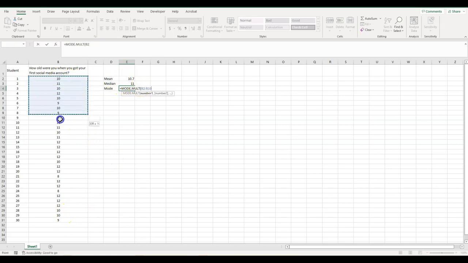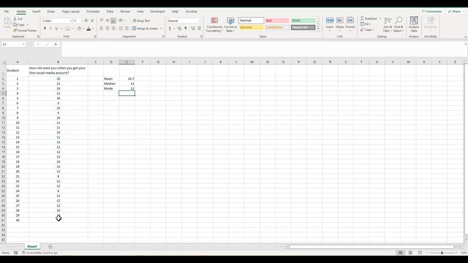Again, the main thing is that you give it a range of numbers, you close off your bracket and press enter. And there you go. It has given me the mode, the number with the biggest frequency. And all three of those calculations I can do extremely quickly without having to do any of the actual hard work myself. So those three options are available.